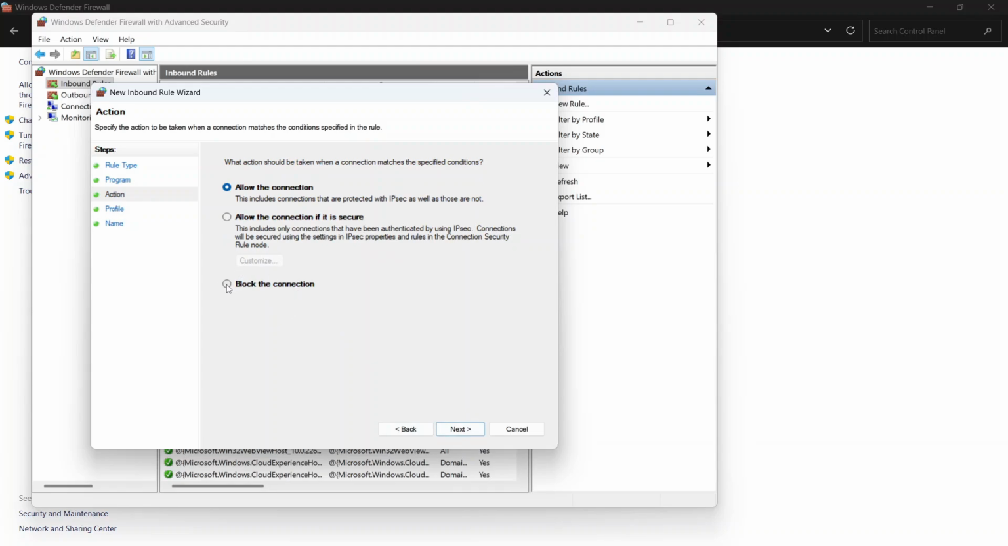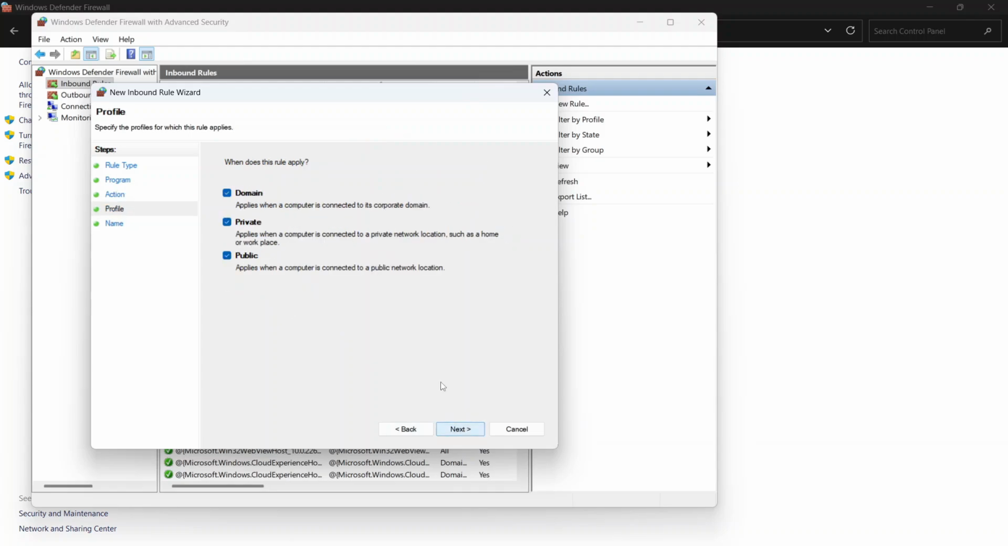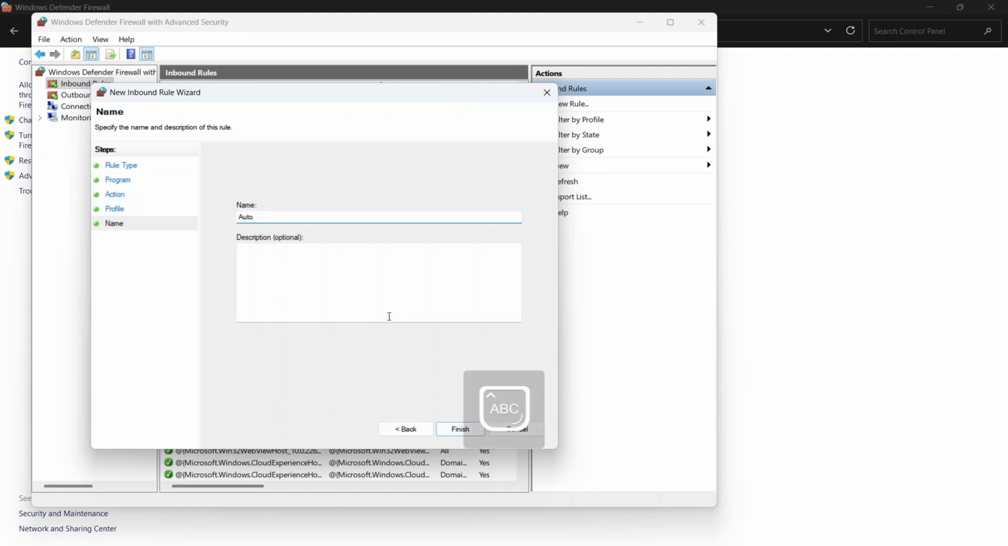You'll now be asked where this rule applies: domain, private, and public networks. For best results, check all three. That way, no matter what kind of network you're on, AutoCAD will stay blocked. Click Next again and give your rule a clear name like Block AutoCAD Inbound. Hit Finish, and that's your first rule done.